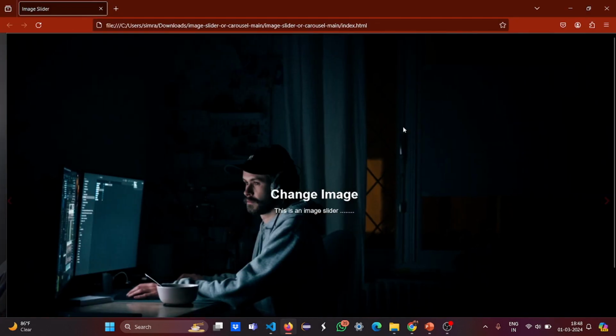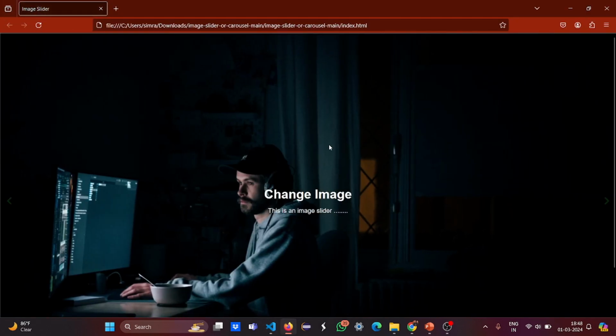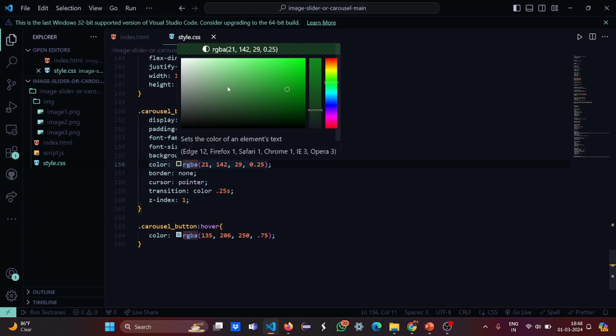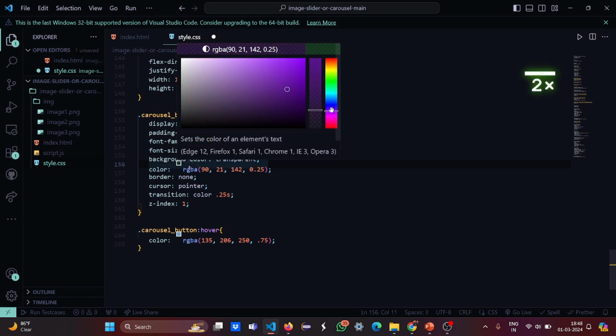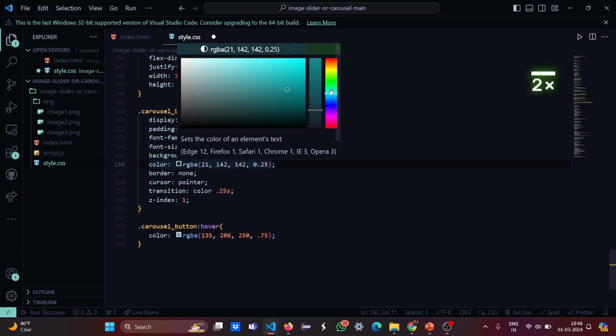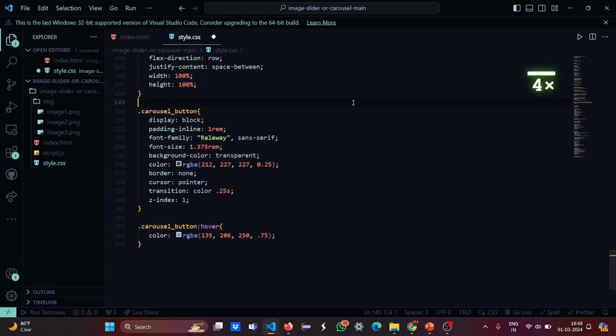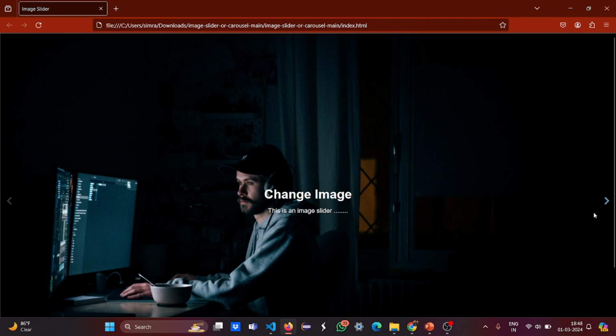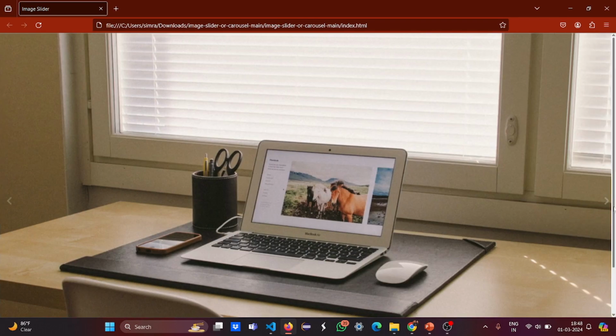Okay, let's see. See, again it's not visible. So white will be better, I guess. Let us give it white. Light colors will be visible properly, I guess. Let's see this color. It's visible. Yeah, kind of visible.